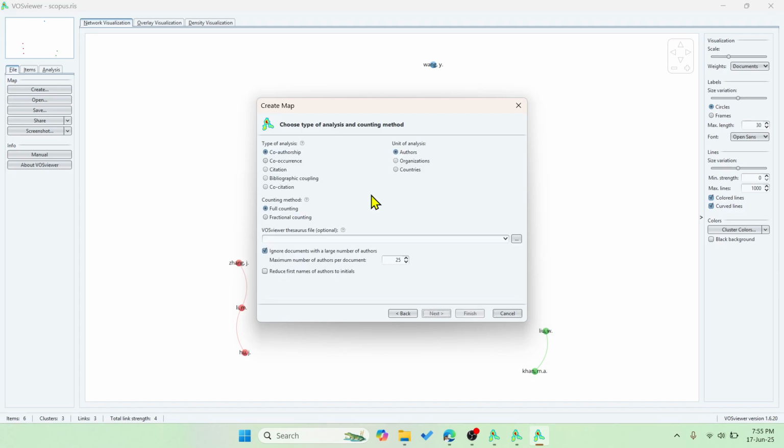So this will take a while. Now you can see all these options like co-occurrence with other sub tasks we can perform, citations or bibliography coupling based on organizations or countries. So let me choose this option, and then you can play with counting methods, and then this is optional where you can ignore if you wish.